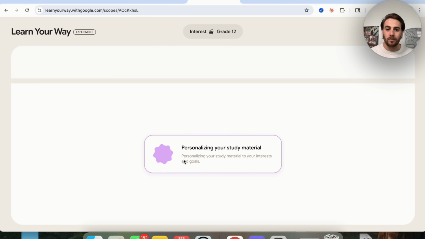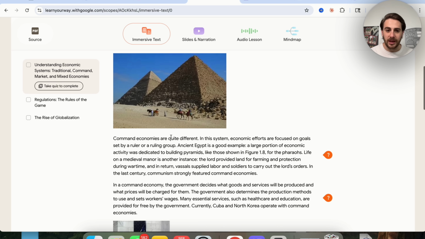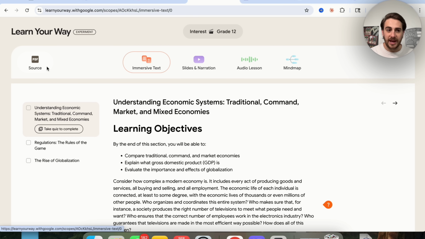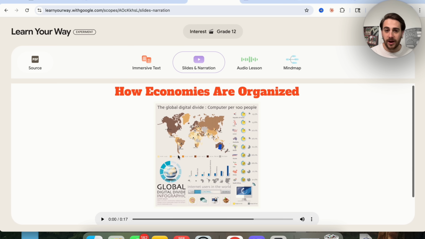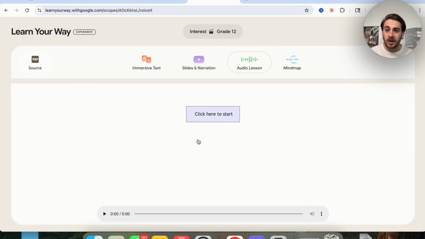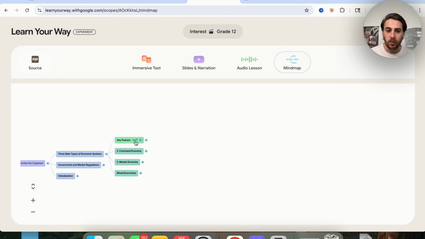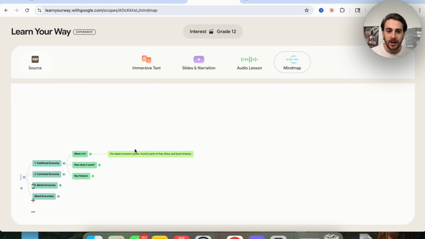Now, what this is going to do is this actually goes through and personalizes everything. And there are several different ways that you will be able to view this. You could view this as immersive text. You could see the source PDF right here, so you could see how it's actually changed. You could see the slides and narrations right here. So if we wanted to actually get slides with a narration, we could go through this. And there's 28 different slides. There's an audio lesson. So this is actually transforming the way that people are going to learn. And there's also a mind map right here. And again, this is all going to be broken out under the context of somebody that likes movies, or is interested in that, and is in grade 12.